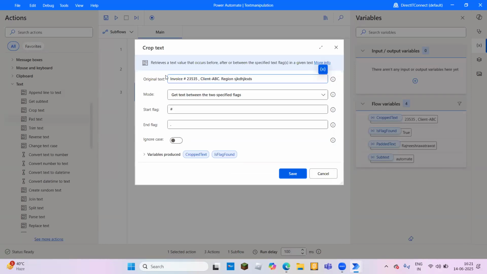After that, you can use this crop text. So you need to be careful while you're using this one. Your flag should be unique, just to avoid a single alphabetical value. Just have the combination of it. So like invoice, if you have some string, invoice maybe will not repeat every time.